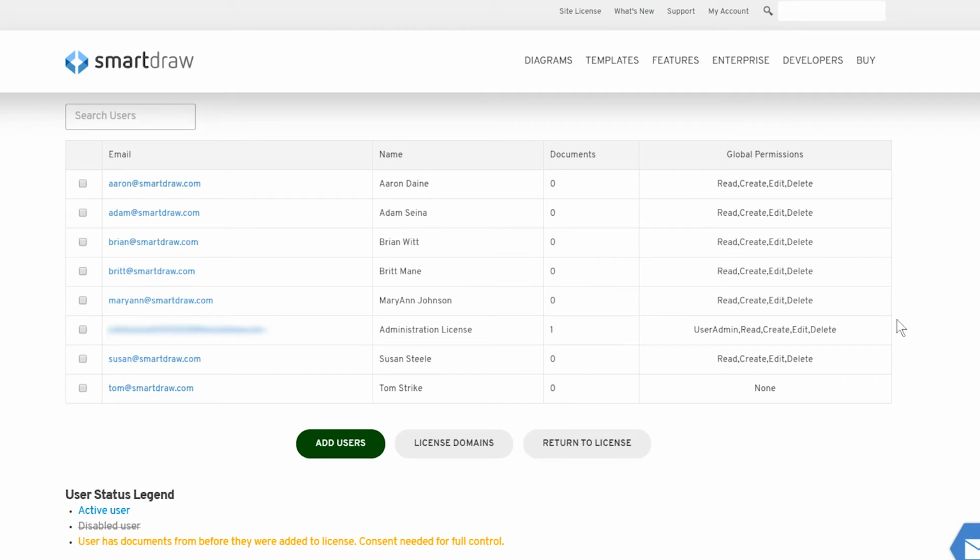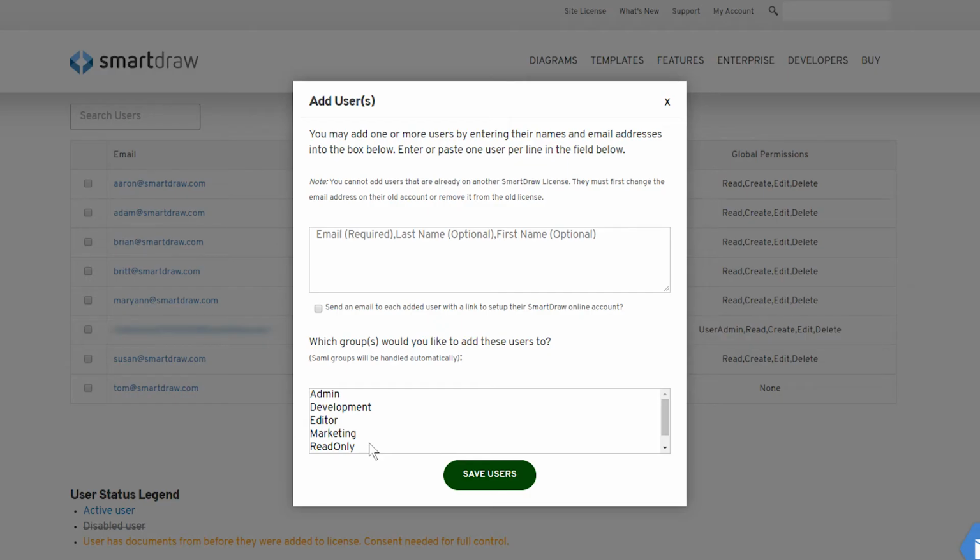If you need to add a new user to your license, click the Add Users button. You may add one or more users by entering their names and email addresses into the box in the dialog. Enter one user per line.